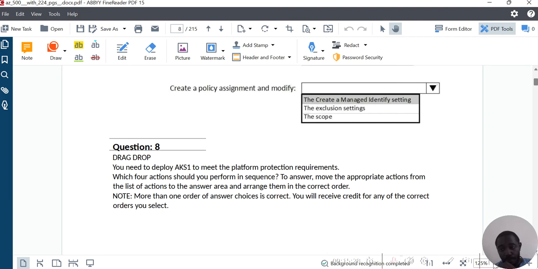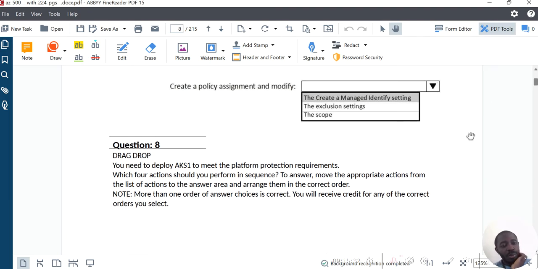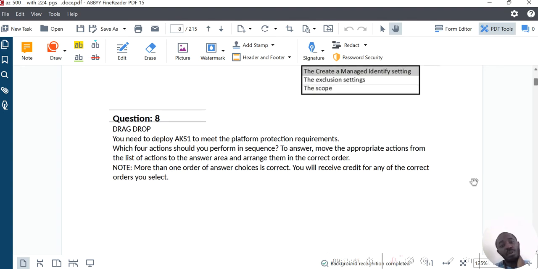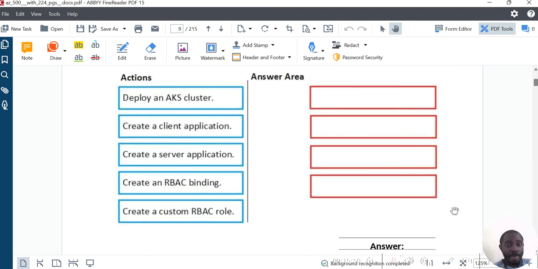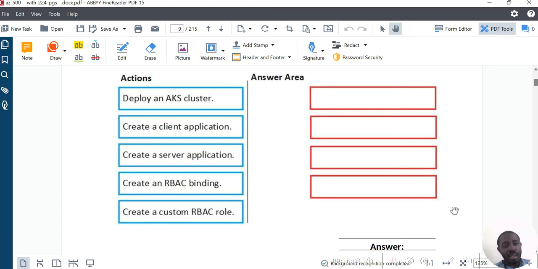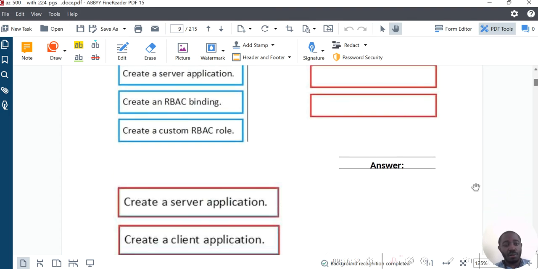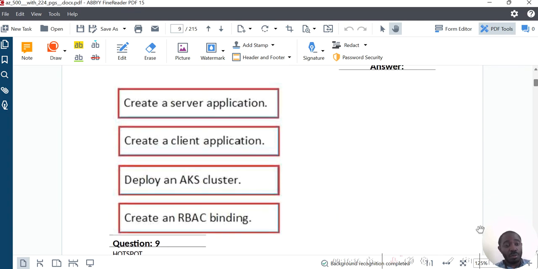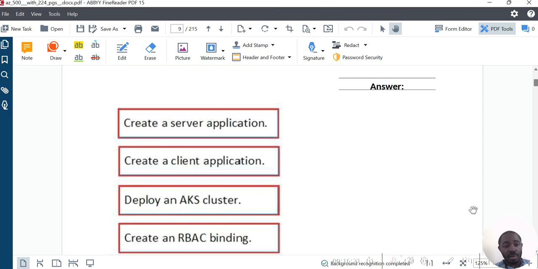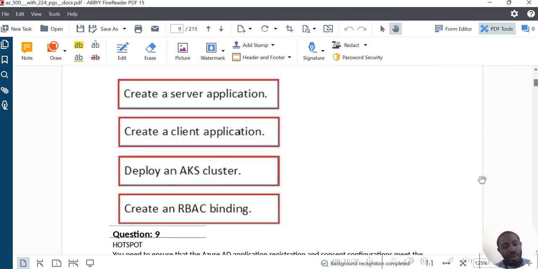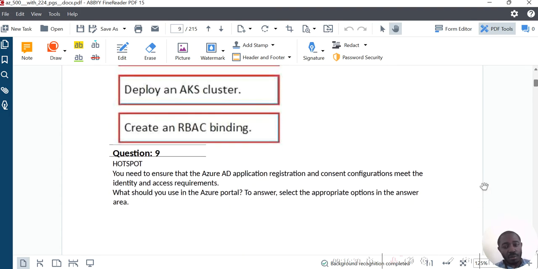Question 8. So for question 8, drag drop, you need to deploy AKS1 to meet the platform protection requirements. Which four actions should you perform in sequence? And to answer, you'll move the appropriate actions from the list of actions to the answer area and arrange them in the correct order. Note that more than one order of answer choices is correct. You'll receive credit for any of the correct orders that you select. So as you can see, the actions: deploy an AKS cluster, create a client application, create a server application, create an RBAC binding, then create a custom RBAC role. So for one of the correct options that you can use, you first create a server application, then you create a client application, then you deploy an AKS cluster, then you create an RBAC binding. That is one of the correct options.